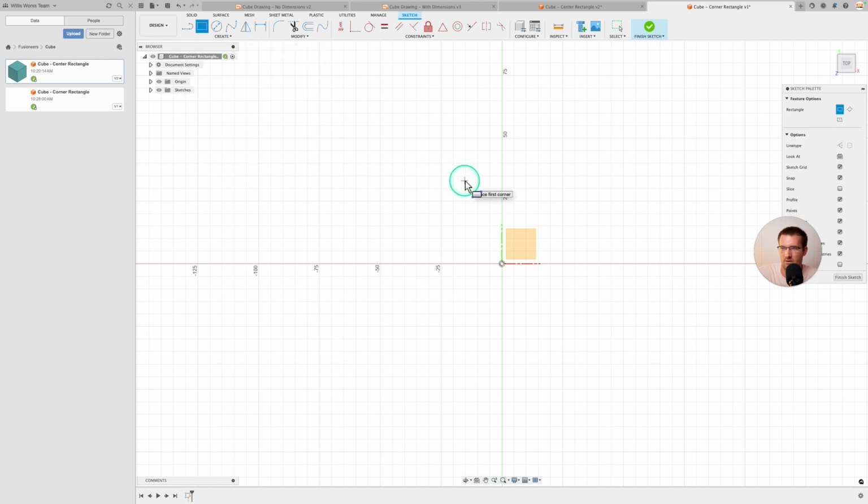What most people I think would do would be to select the origin and then just kind of draw out to the right like that. And this will work fine. We can definitely make a cube this way, but I personally like to try to make things kind of centered around the origin.